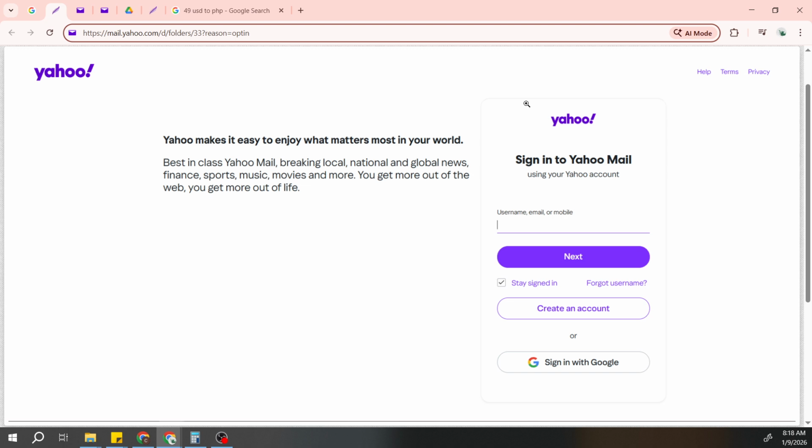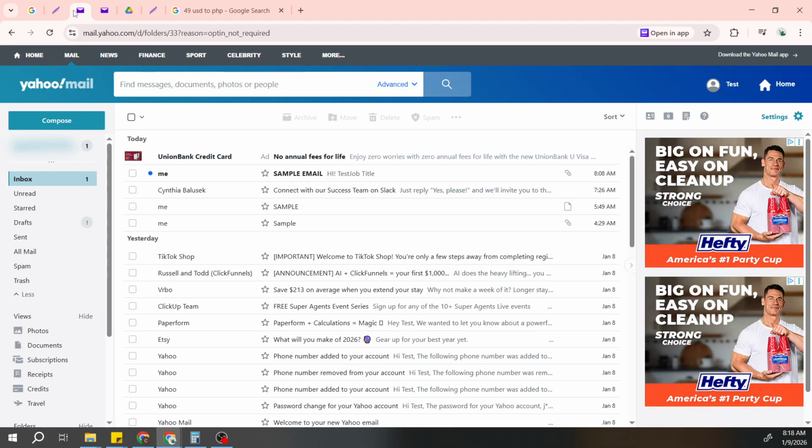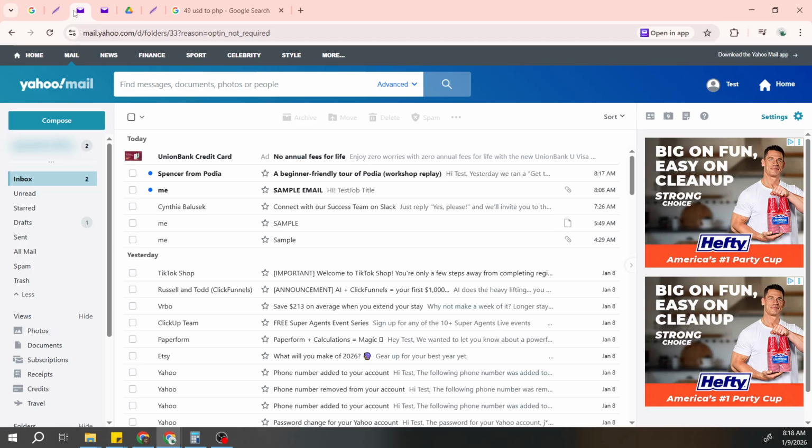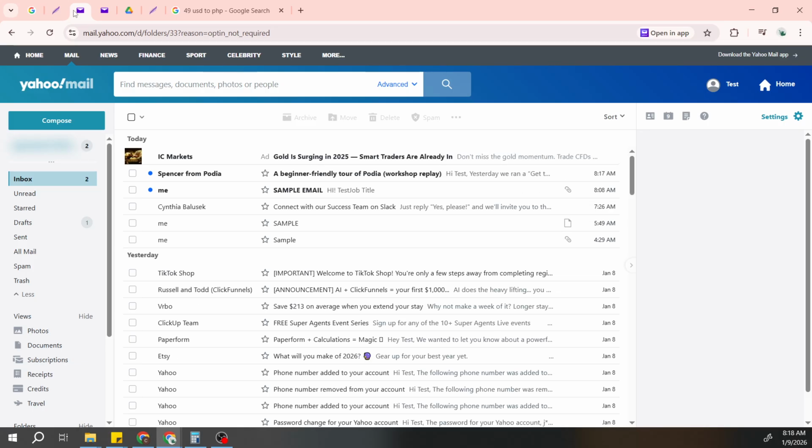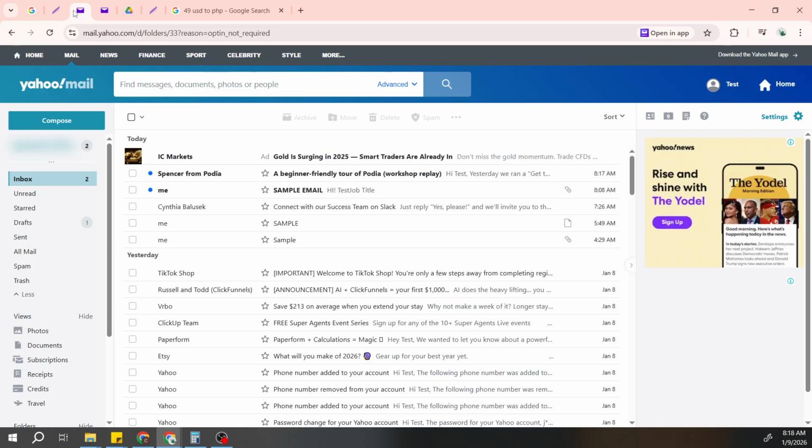Make sure you're on the legitimate Yahoo site by checking the address bar and the security lock icon before you enter any details. Sign into your account using your usual credentials. If you have extra security enabled, you may be asked to confirm a code. Once you're in your inbox, you're ready to find the sender you want to stop hearing from.